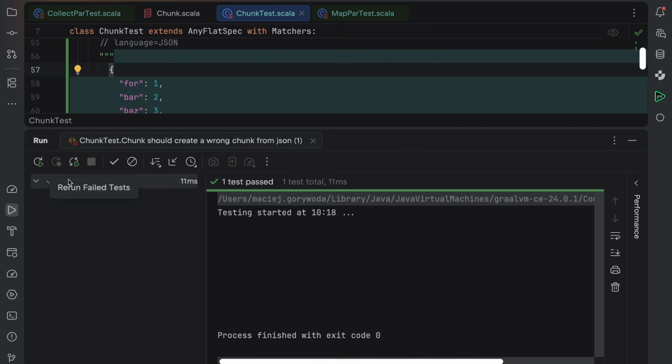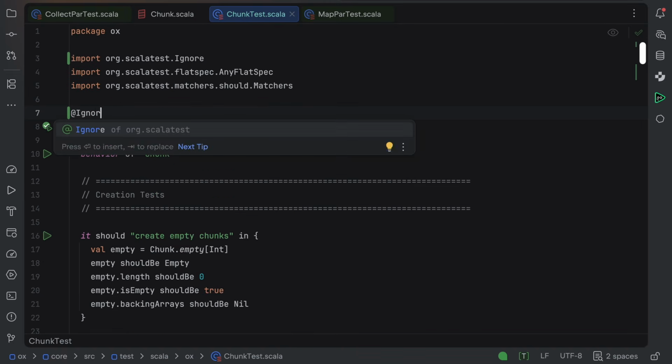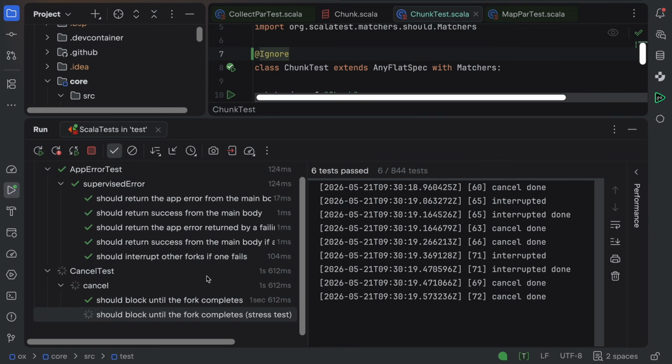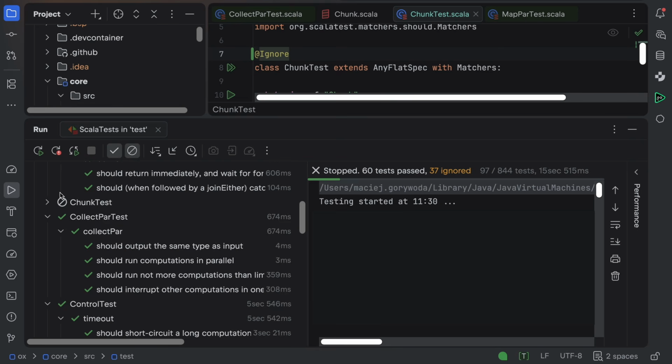Then there are two buttons, one for showing the tests that passed and the other for displaying ignored tests. In ScalaTest, we can ignore tests by adding the ignore annotation to the test class. For example, we can ignore ChunkTest and run all the tests in the folder. Tests in ChunkTest won't run this time, but they will still appear in the list. We can ignore a specific test as well. It requires changing the in method call after the test name to ignore.